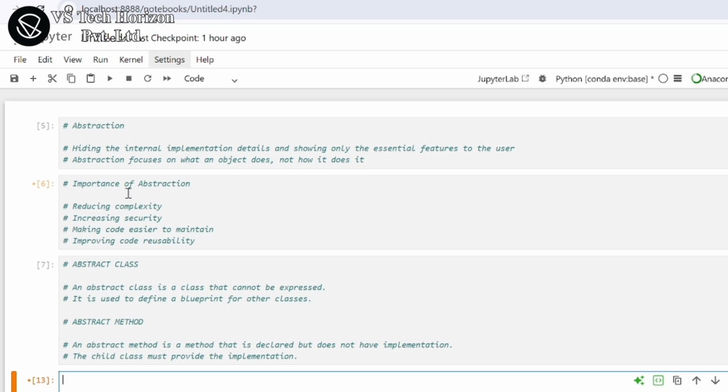Abstraction is important as it helps us in reducing complexity, increasing security, making code easier to maintain, and improving code reusability. Python provides abstraction using abstract classes and abstract methods. These are created using the ABC module.